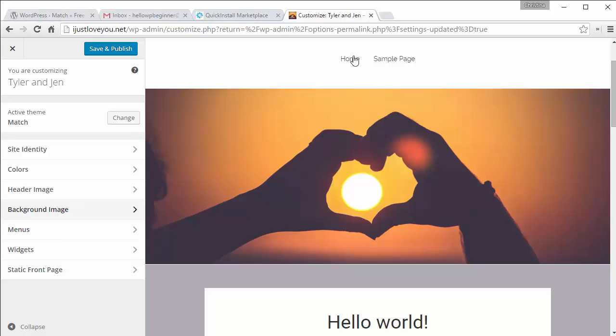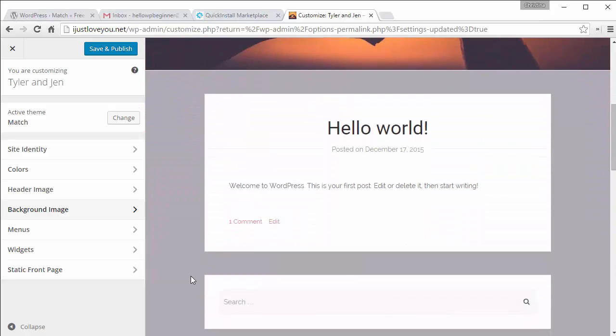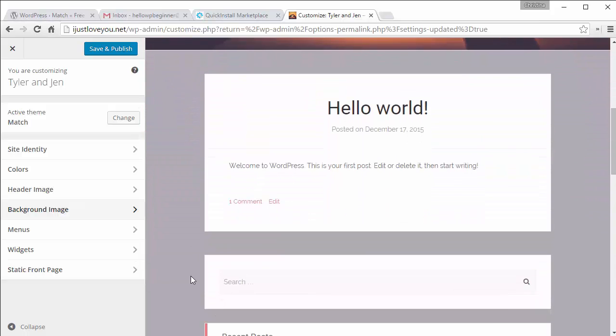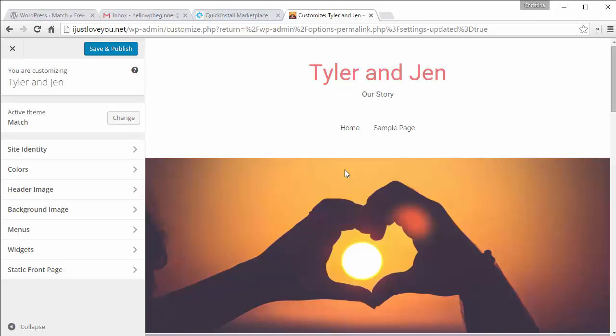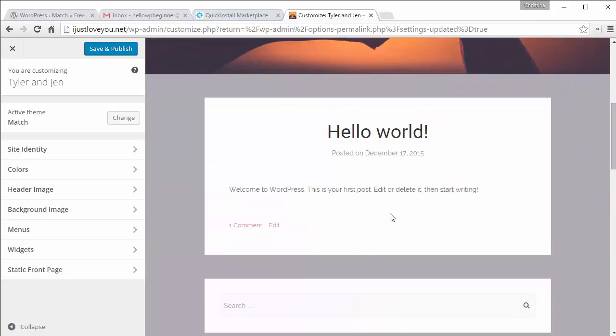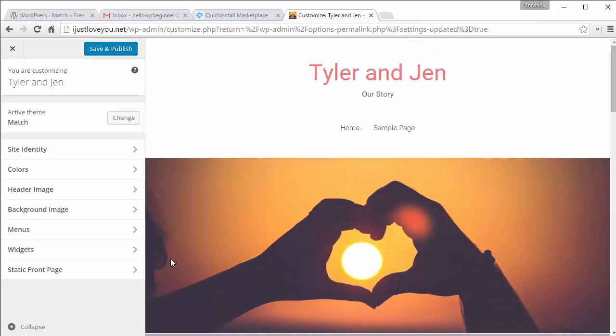For menus, that's these items up here, and we're actually going to deal with that later. Same with the widgets and the static front page. Right now what it's doing is WordPress is just pulling in the sample content, like all the blog posts. You can either have your front page pull in blog posts, or you can set up a static front page, say your home page, that maybe tells the story of how you met and whatnot. So we'll probably do that by itself as well.